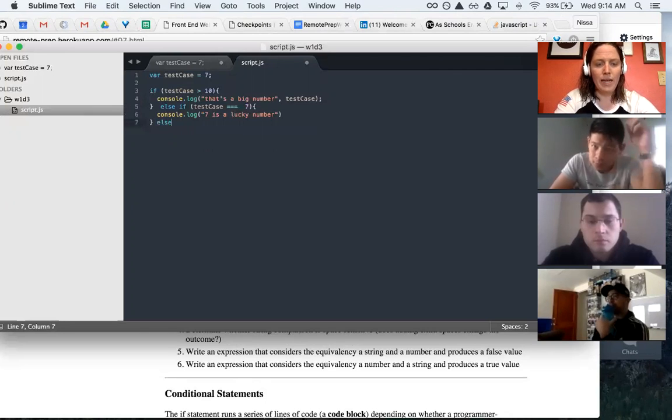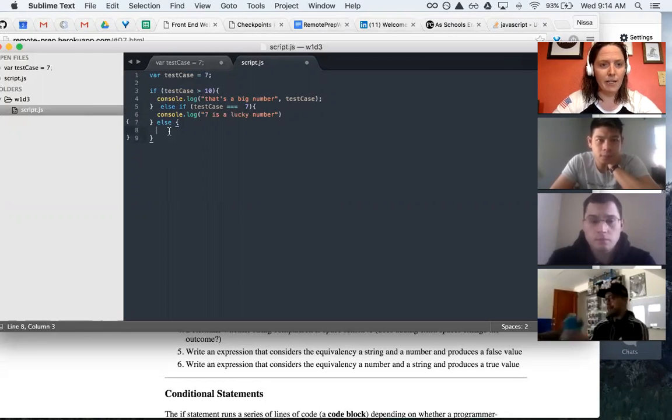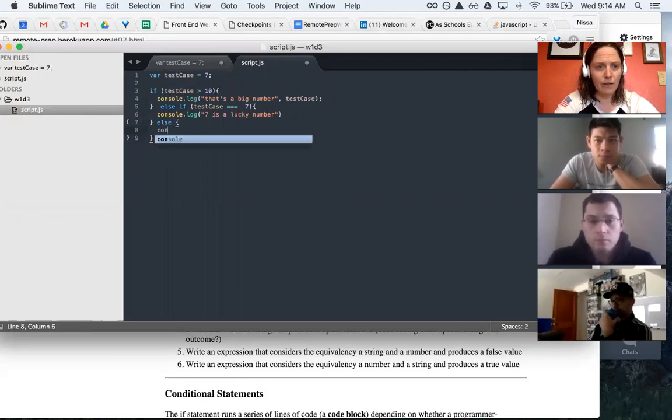Finally, I can end it with an else, which is going to be executed if no other previous condition has been met. So as soon as I meet one of these conditions and jump into this if block, I won't execute an else if or an else. I'll just be done with this if block. But else is a catch-all. If I haven't met this condition and I haven't met this condition, else doesn't have a condition. It doesn't get one of these. It's just going to do the rest of the work.